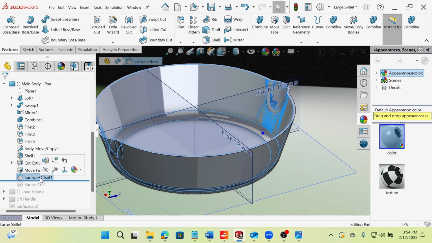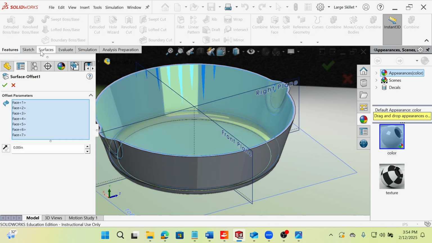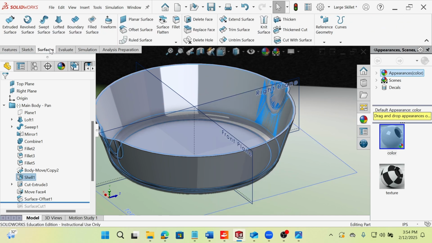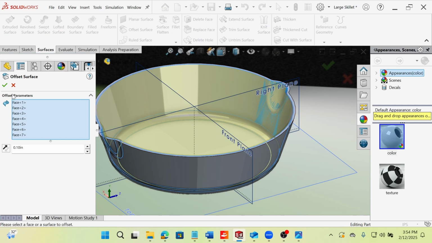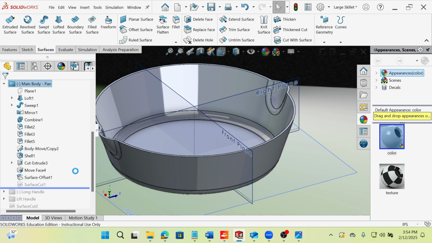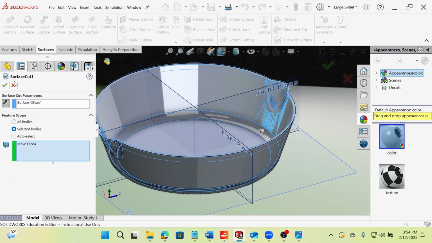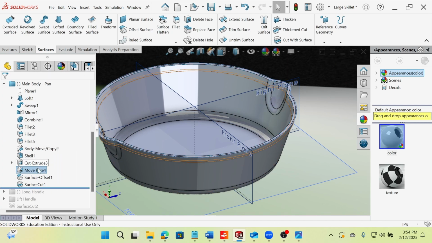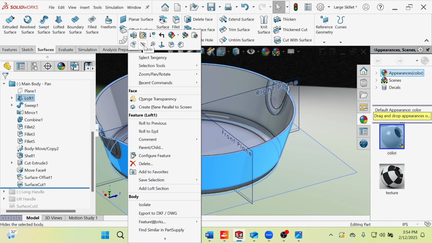So offset surfaces in your surfaces toolbar, and again, you can right-click, select tangency, and it'll select all of those surfaces for you, and offset surface. And we're going to use this as a trimming tool for a couple of things in this file. So surface cut, you are going to select that move face body. Let's show it. There we go. So actually we'll hide our pan.